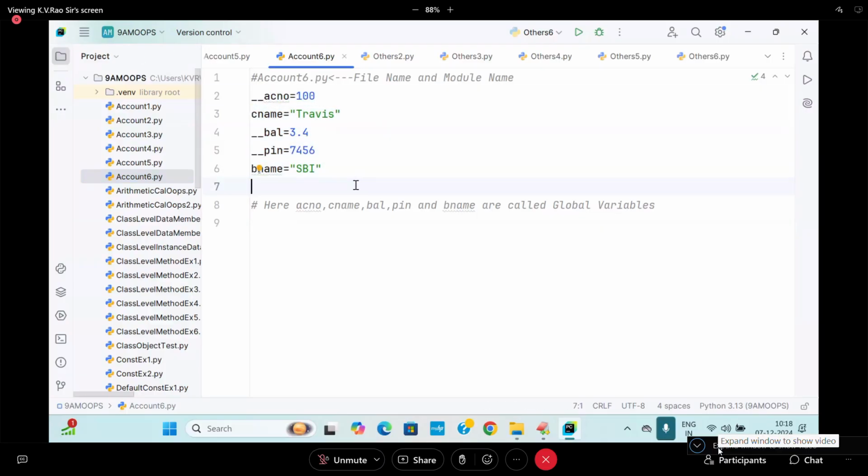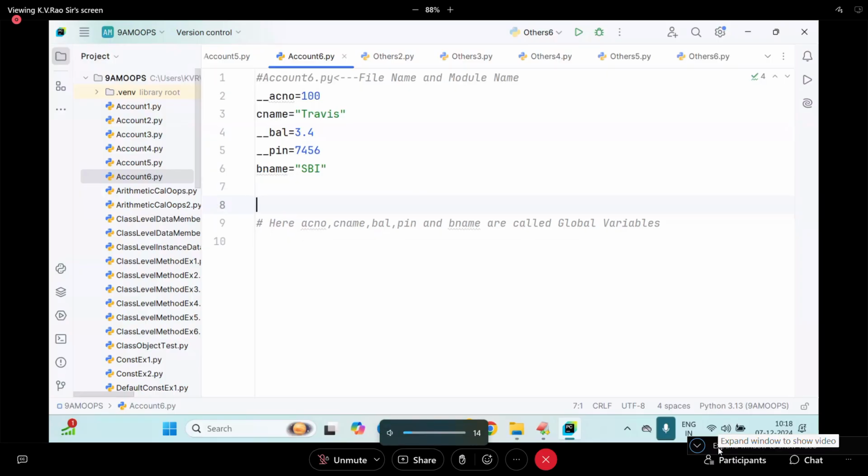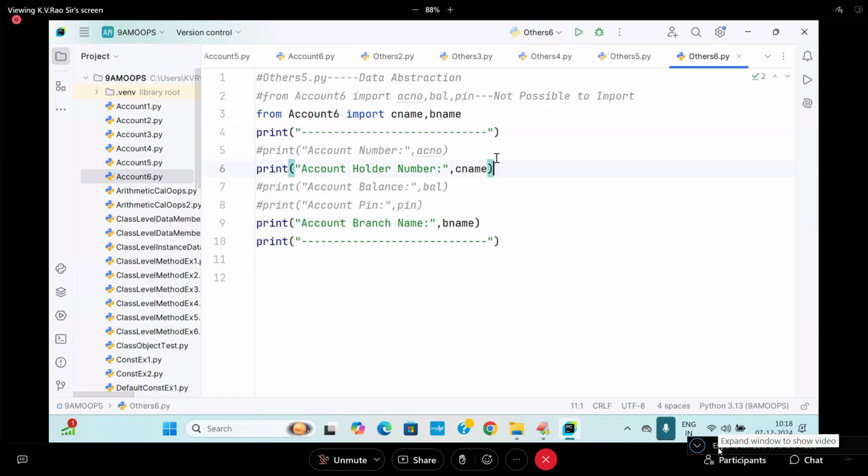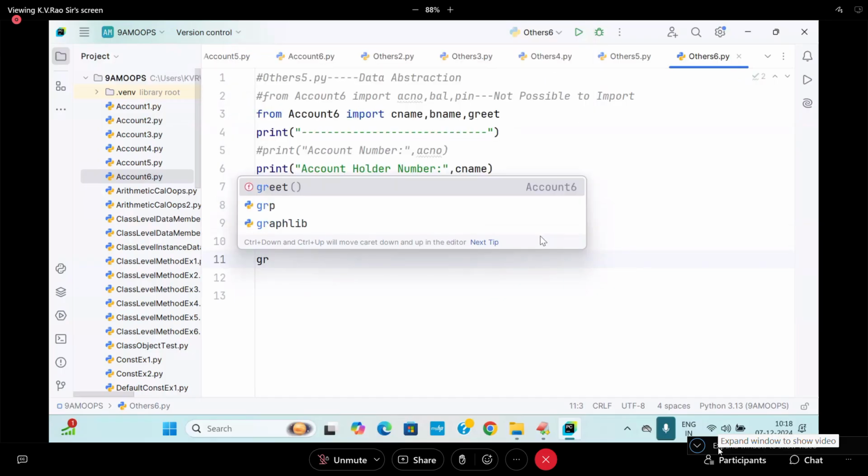Even a normal method, if you write it with def, I'm writing here greet, and inside it something like read and practice well. So I'm writing practice well. So this is a function, I said. If you go to other's file, you will get what? Greet. You can call greet here.